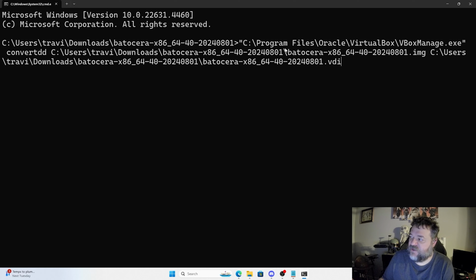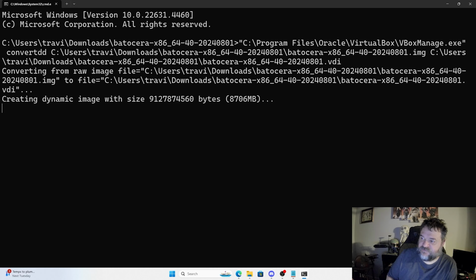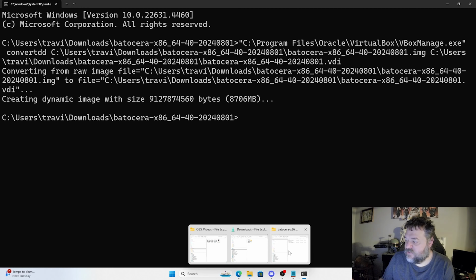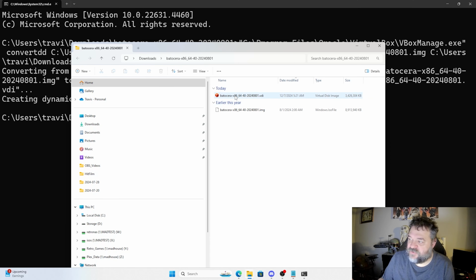But if we look at this, this is basically calling your VirtualBox command up here with the .exe file. And then you're going to run the convertdd command. Then you're going to point to the folder where your Batocera image is, and then the second part over here after the space is what you're going to convert it to, which is your VDI. So we'll just go ahead and hit enter, and then it's going to start that conversion for you. Now we're done. So if we go back over here, we'll see that the Batocera VDI is in there.